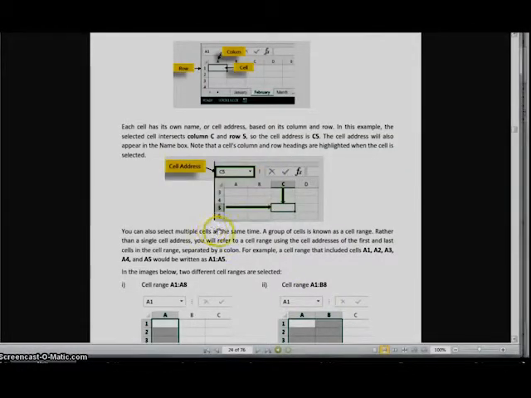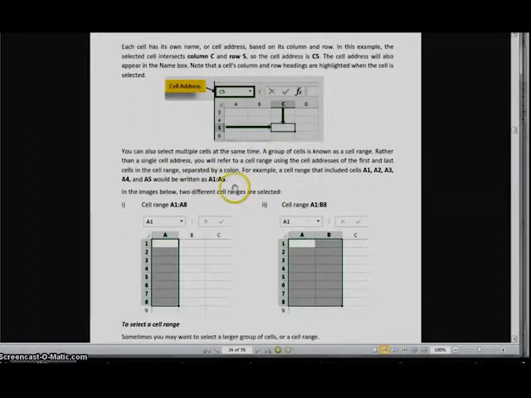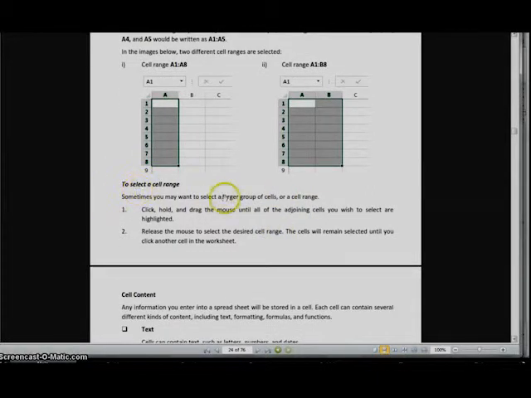If I continue, now if you look at what we have written here, A1 to A5, that is what refers to our range. In this example on the screen, we have selected from A1 up to A8. So the address for this one is going to be A1 to A8, as you see it here, while this one is going to be A1 to B8. This column here is used to refer to where we are starting from and where we are stopping. To select a cell range, sometimes you may want to select a larger group of cells.